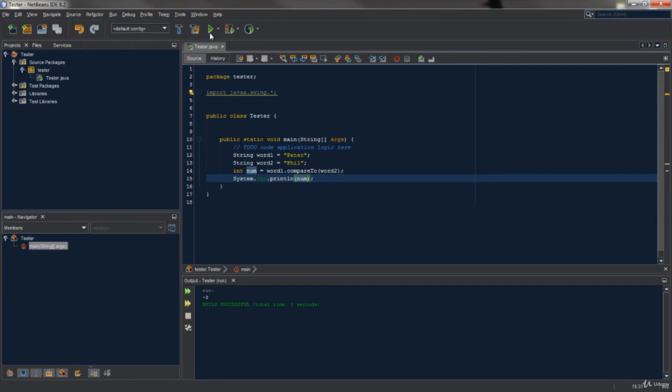The way to better show this is if I have the letter C in word2 and the letter A in word1. Now when we run the program, we'll see it's -2. That's because the value for C is 99. That's the brilliance of the compareTo method. It doesn't just look at whether it comes before or after, it looks at the difference. So therefore we can organize anything from large strings to small characters.